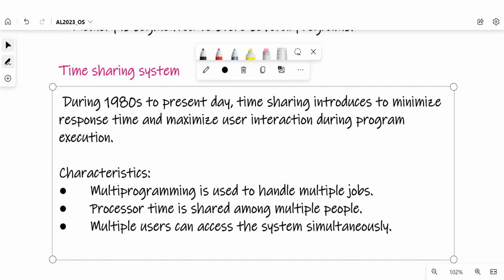So one of the advantages of time sharing is that multiple users can access the system. Earlier we discussed a single user but multiple tasks.